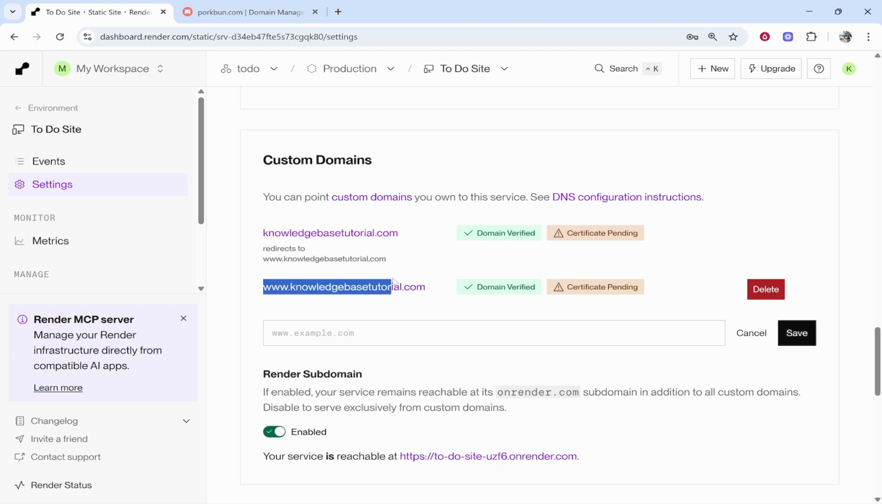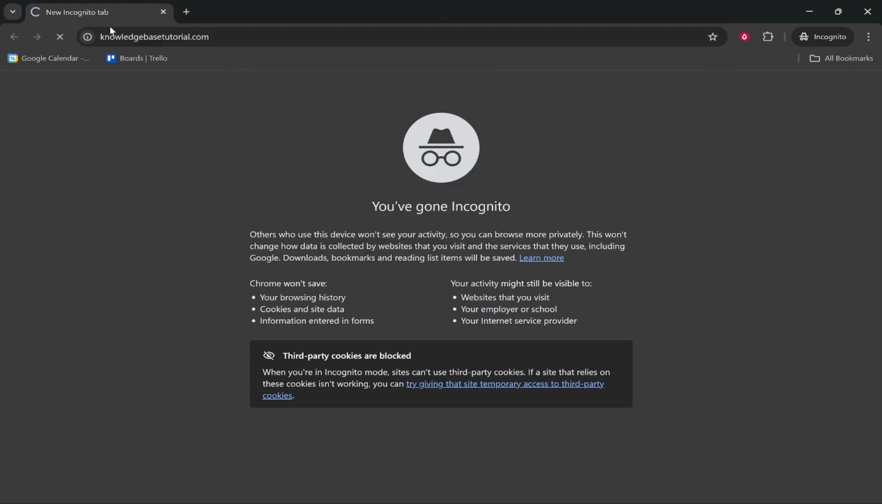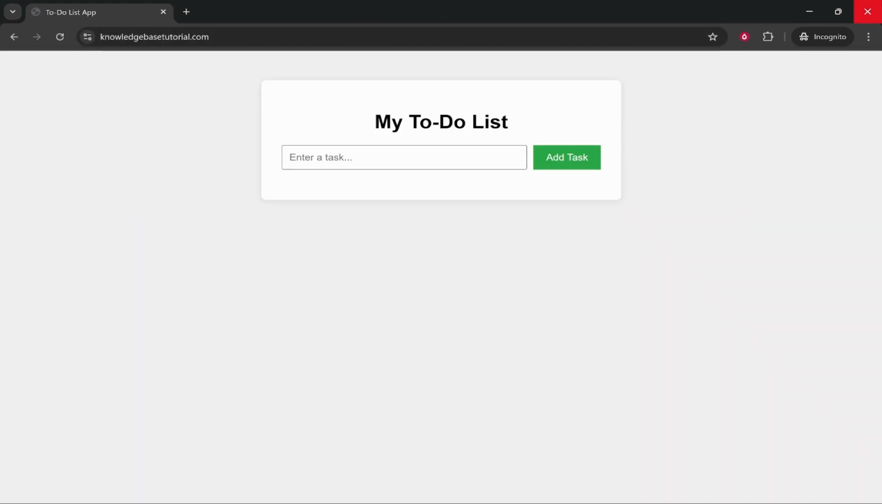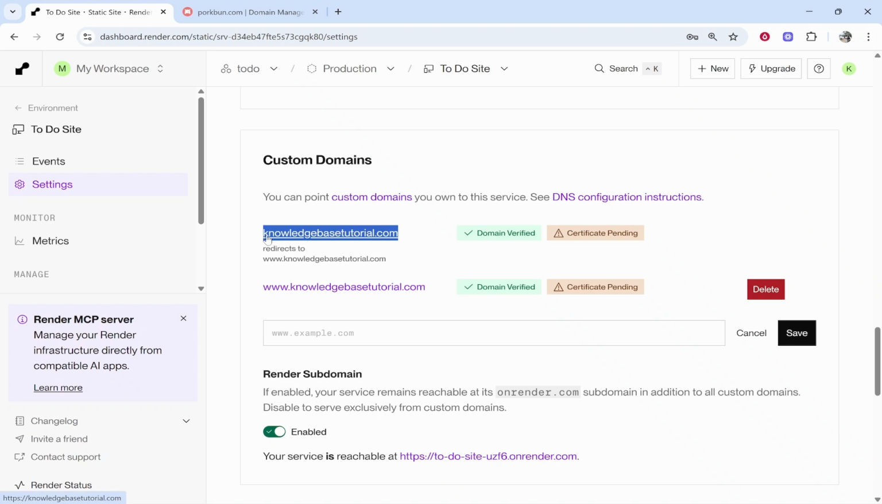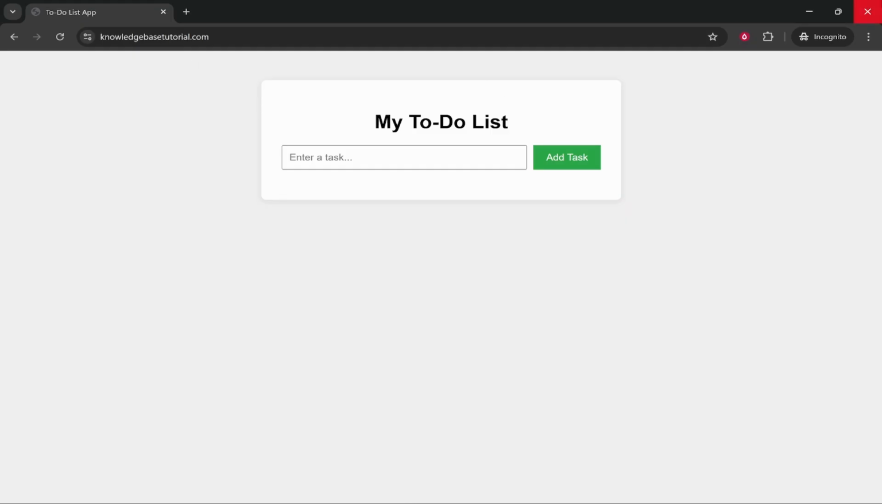So I'm going to go ahead and copy this URL or this domain, and we'll go to incognito on the browser and we'll see if it's working. So there you go, that one is working fine. And we'll just copy the root domain as well. Copy, see if this is working too. And there you go, that one's working as well.